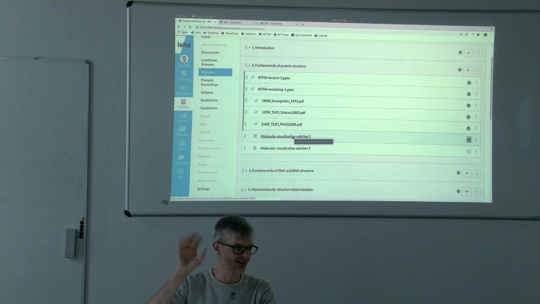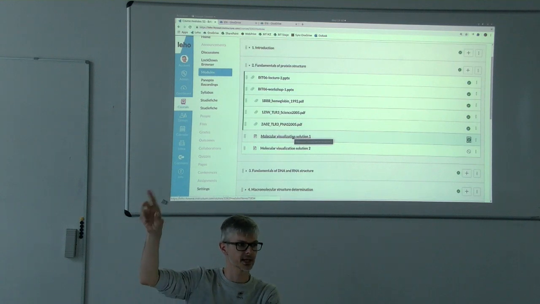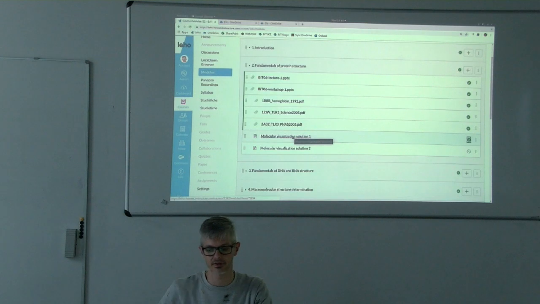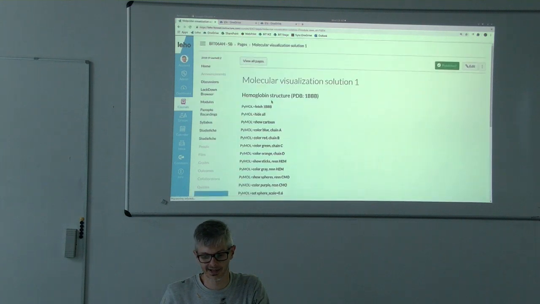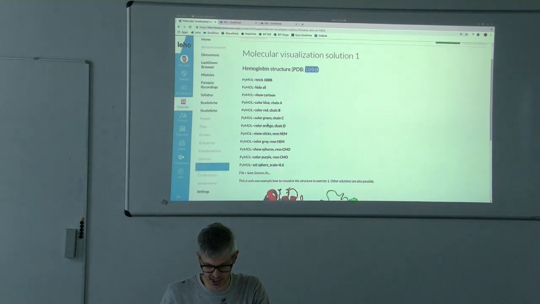So you can do it graphically, which means just click on the right and do several steps, or you can actually also do it all with commands. And this is actually what is shown here. So the first example is the hemoglobin structure. PDB code is 1BBB. And then this is each step.